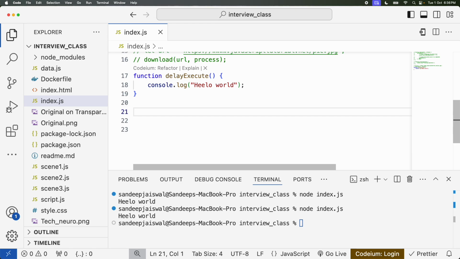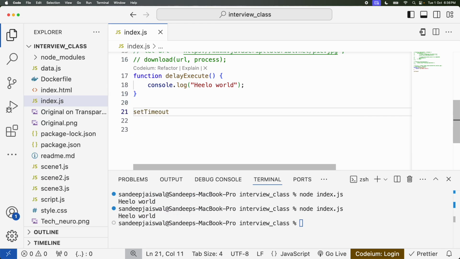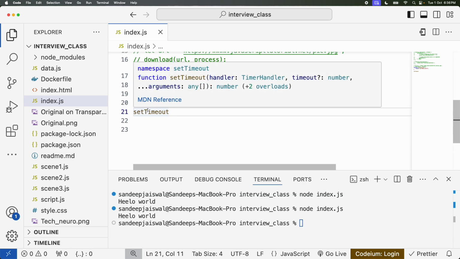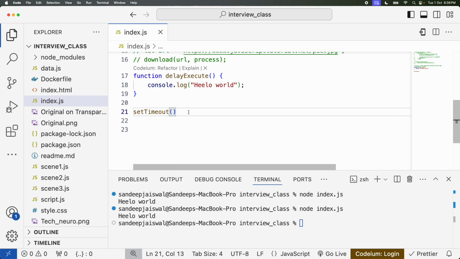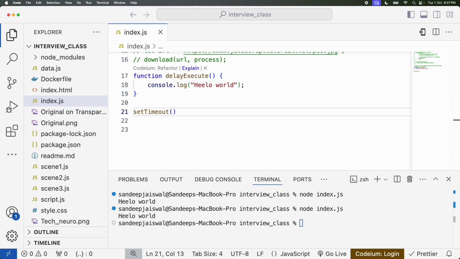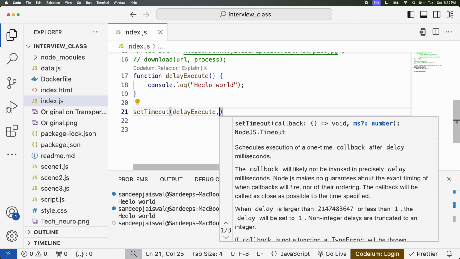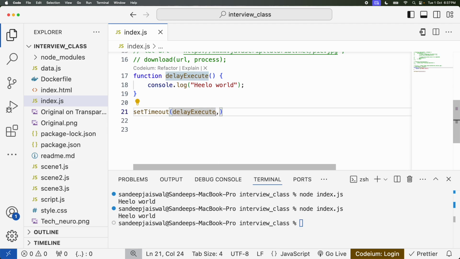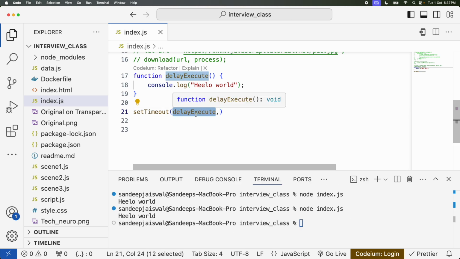So for that, what I will do is call setTimeout, with capital T. I'll pass this. We already know we have two arguments, right? The first argument is the function itself. Which function? delayExecute. So I'll just write delayExecute. That's it. I'm passing the function, not calling that function. Calling a function means we have to pass parentheses like this, right? But we are not calling the function, we are just passing the function name. So this function I'm passing to another function, setTimeout.